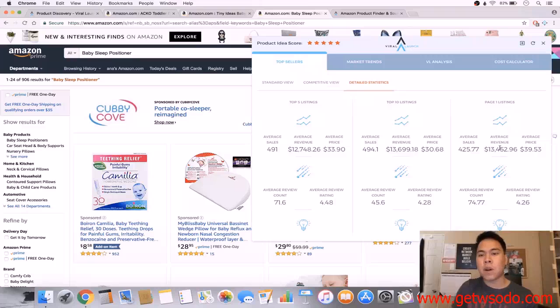So if you're looking at a market where it says average revenue of the first page is 2,000, that's not a good market to get into because no one's really making that much money. And even if they are, it's probably not that much. Okay, so perfect. Now we're really getting into this.